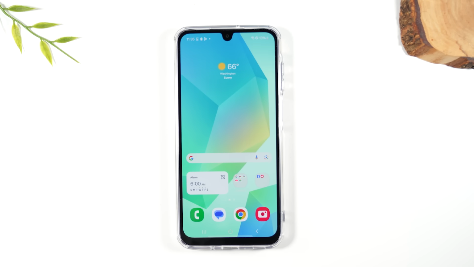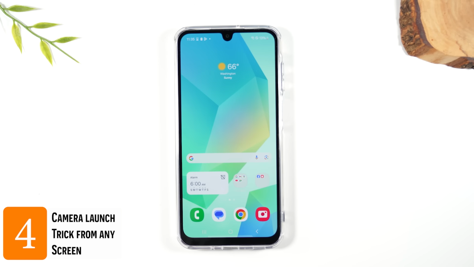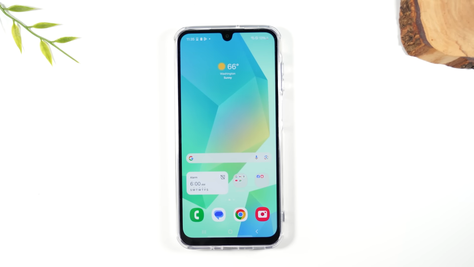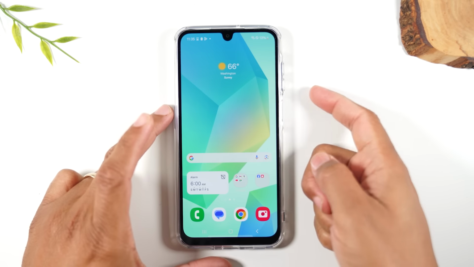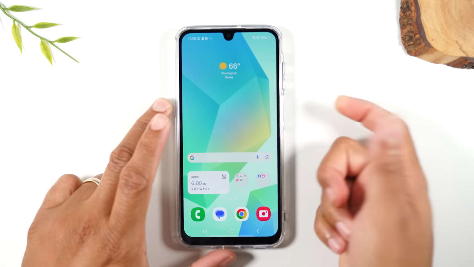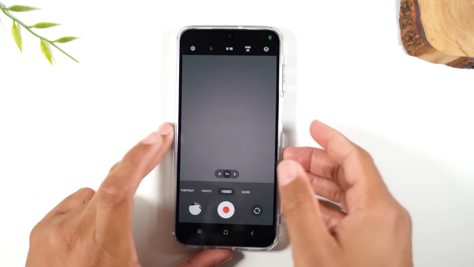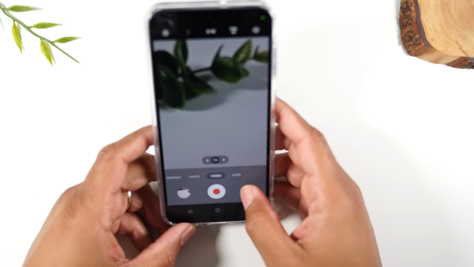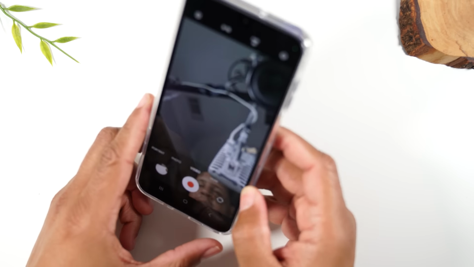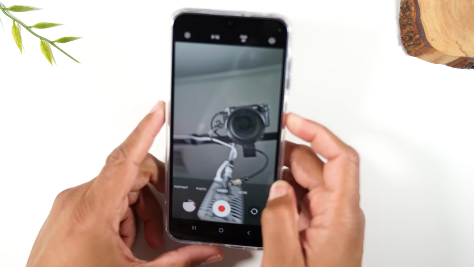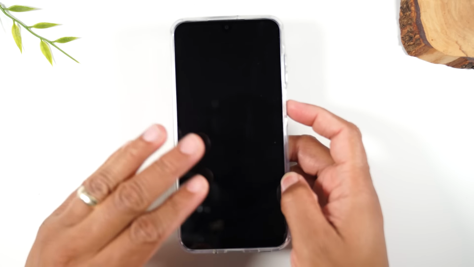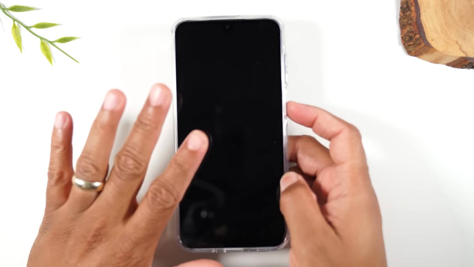Okay, next I wanna show you how to launch the camera no matter what's happening. Something quick happens and you wanna take a picture of it, you can simply tap your power button 2 times, just like this, and it'll automatically launch the camera. So you never ever have to miss any important moments now that you're using what is called the quick launch camera.